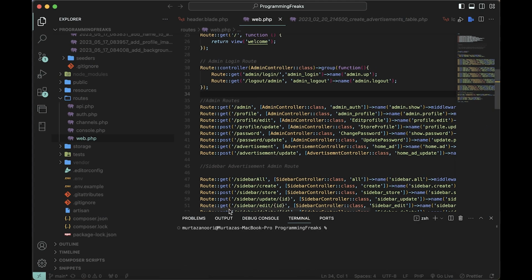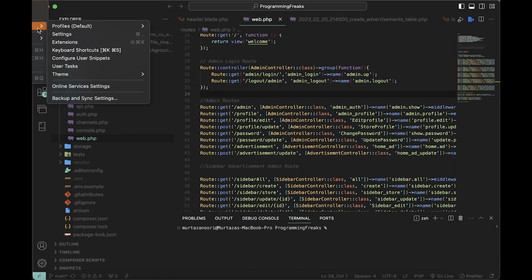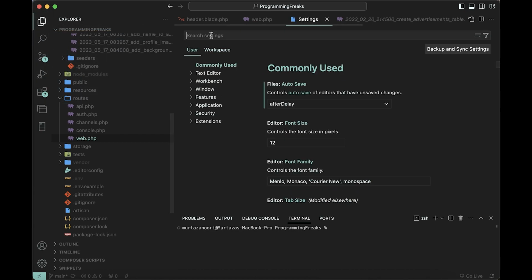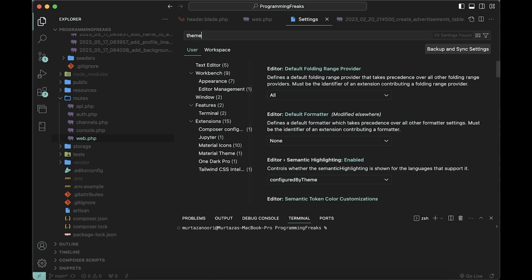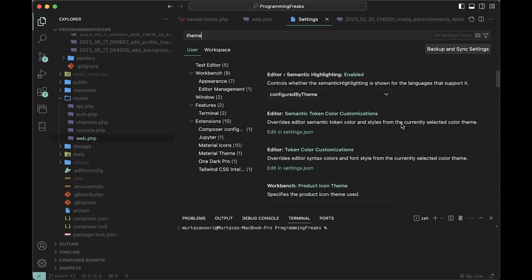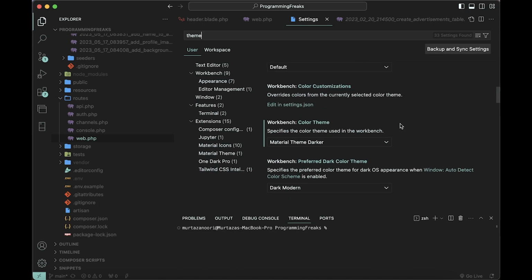So let me open my Visual Studio Code here, and let me go to the settings for you guys. I'm going to recommend you a theme here. So this is the theme that I'm using. Let me show it to you guys. There we go. It's called Material Theme Darker, and I would actually recommend you to use this if you want. But if you have your own favorite theme, then that's fine.